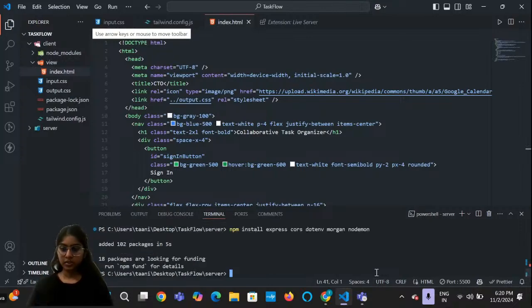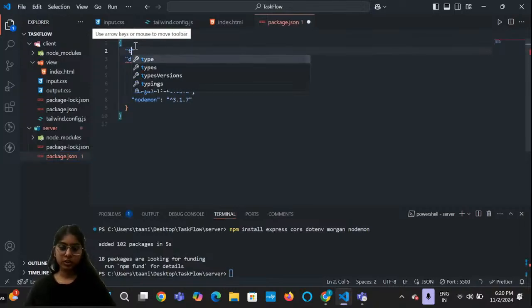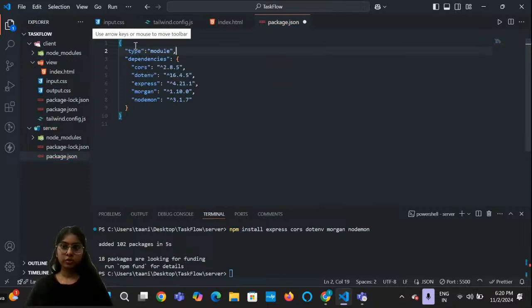Okay, so now it has been installed. If we click on server, we can see that the .env and other things are there. Now I want you to make an addition over here. I want you to write type module over here. This helps in importing Express and everything inside the file. So you need to write it. Without this, it won't function.